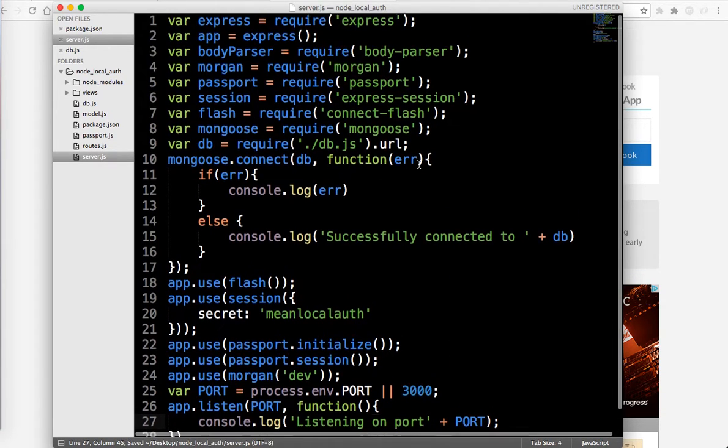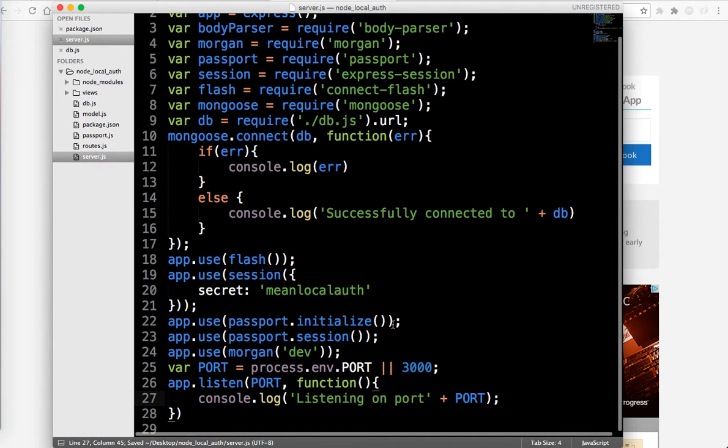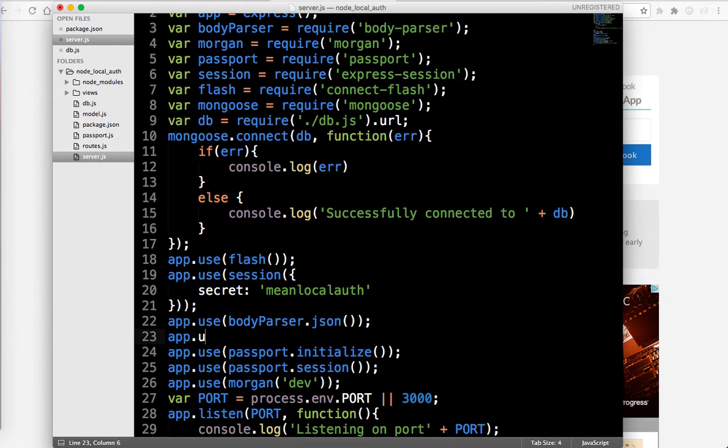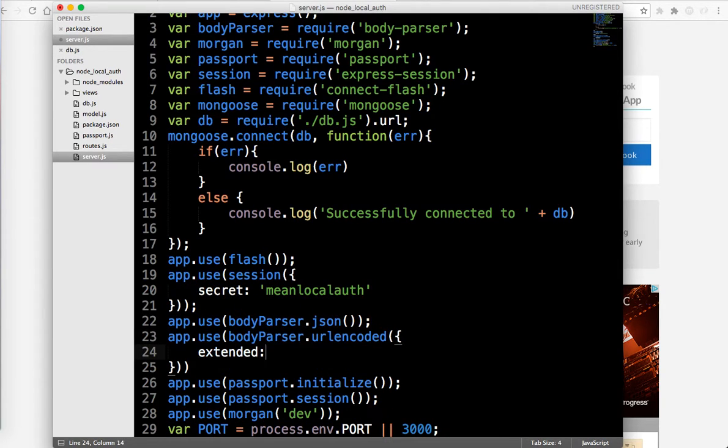I'm trying to think if I'm missing anything else. We also want to use app.use bodyParser.json, and then app.use bodyParser.urlencoded, and we're just going to set extended to false.